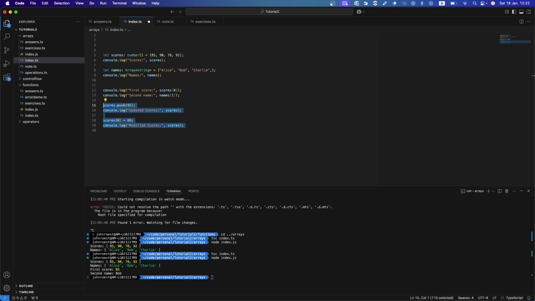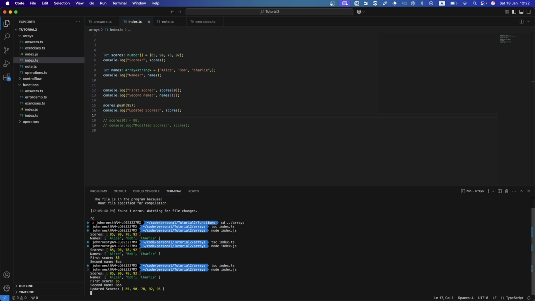We use push to put them at the end of the array. So here we can insert it like this. We save it again, compile it again, and we run node index.js. Now see, it added 95. So we started here with a literal, and with this literal we added 4 numbers, and with the push method we actually added another one, which is 95. Now, isn't that great?